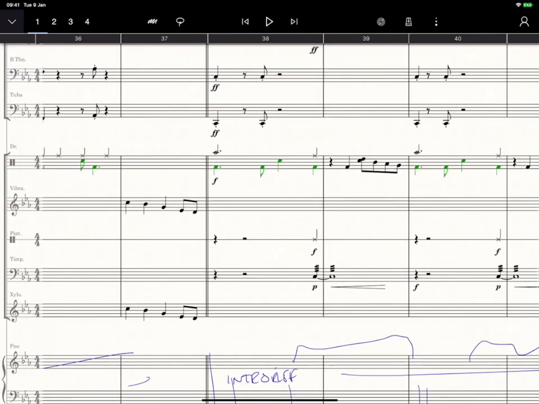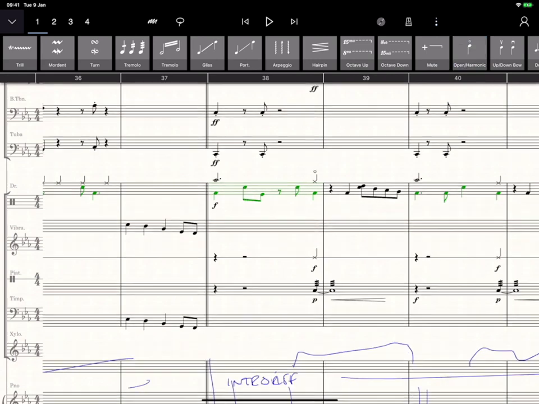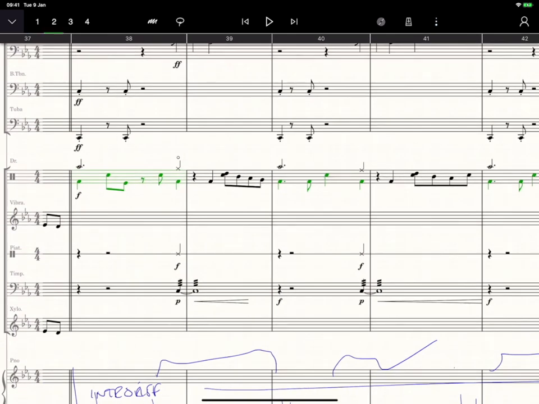I might just flip around some of the drum parts a little bit now I've heard it with the swing. I could use like a nice open hi-hat there actually. We'll keep that pattern going.